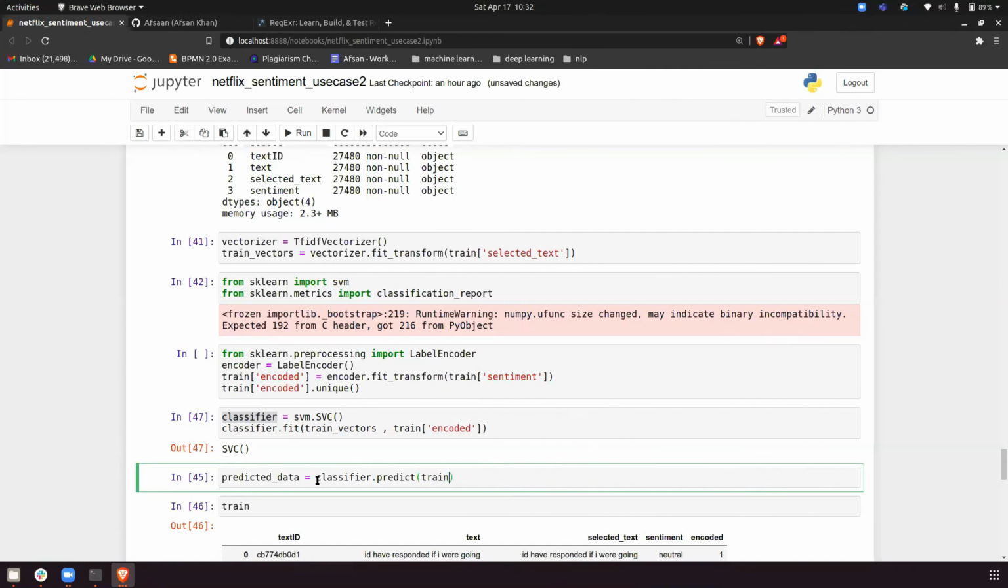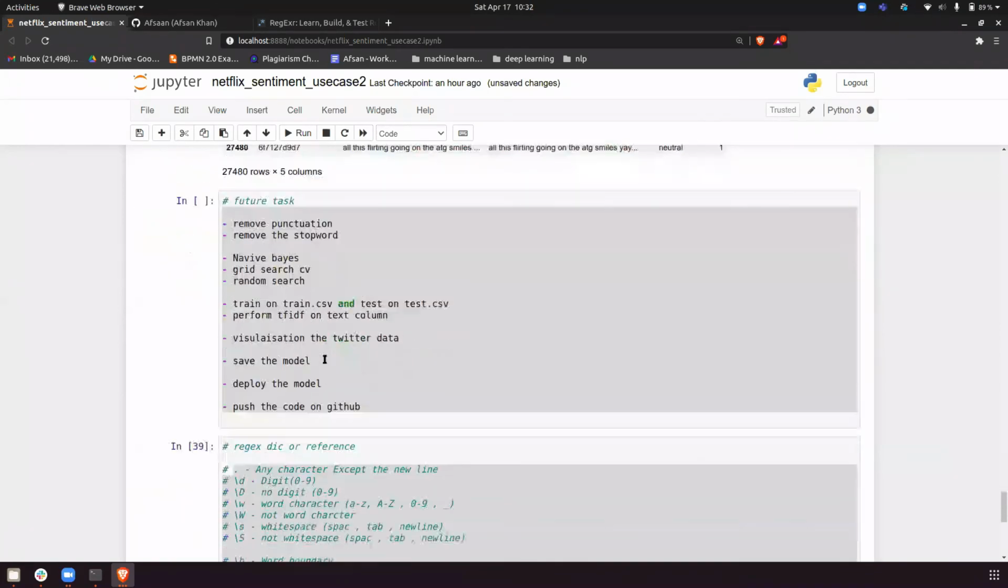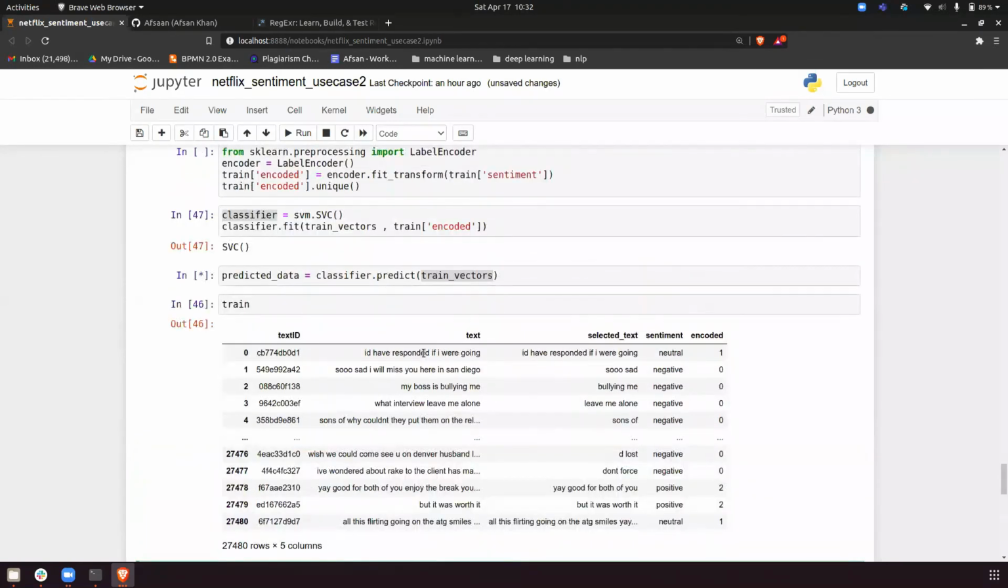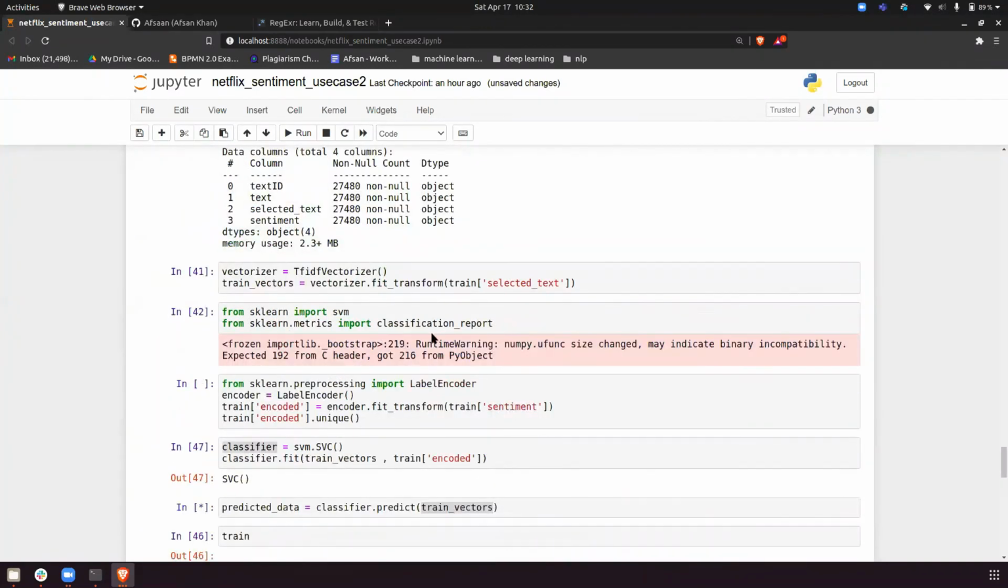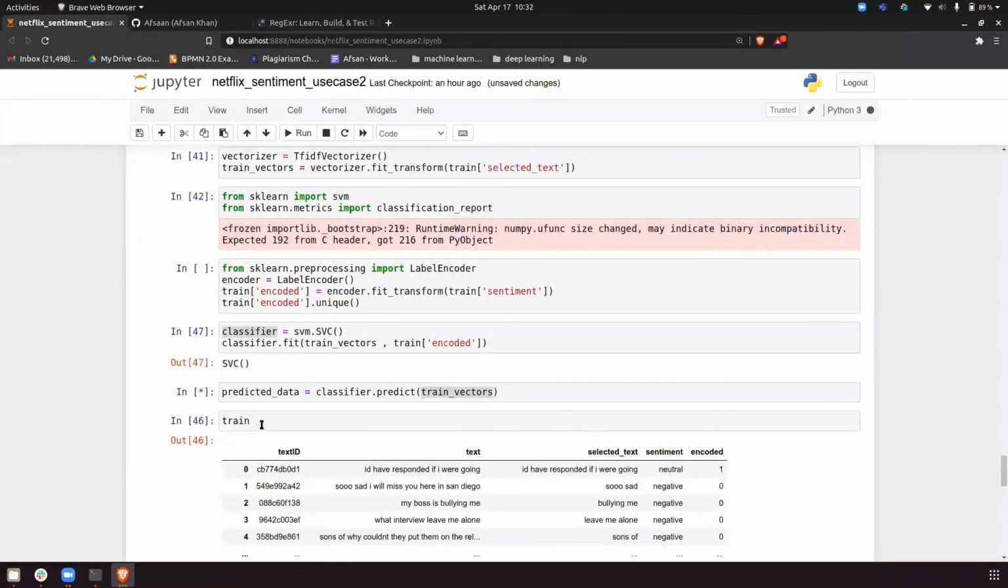As I told you, I'm doing the testing on the same data, which is not a correct way. You have to do this using the test vector. So this is your future task. I'm not helping you with this, you have to work on it. If you have any doubt, you can ping me anytime on my WhatsApp number. So this is what you have to do. Let's see, where is the prediction? Prediction is still going on, so it will take time. Let's wait.